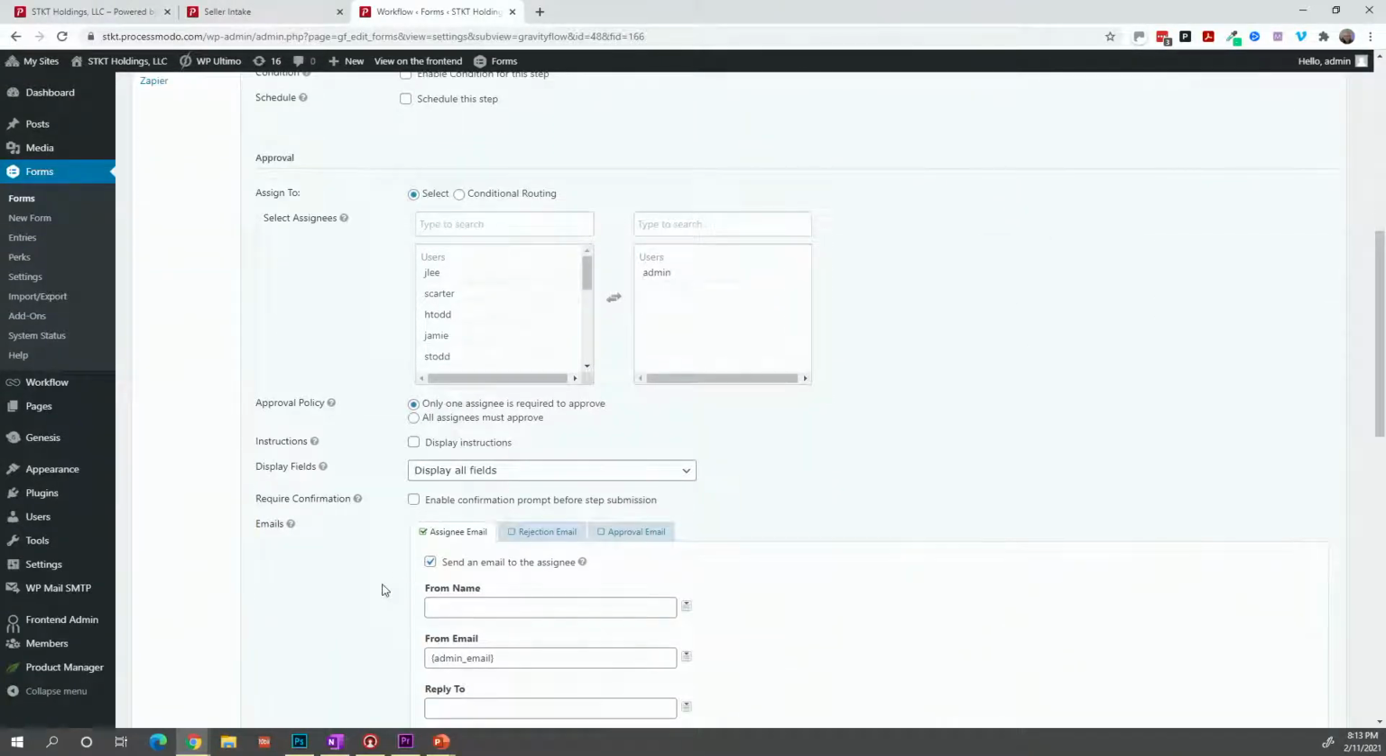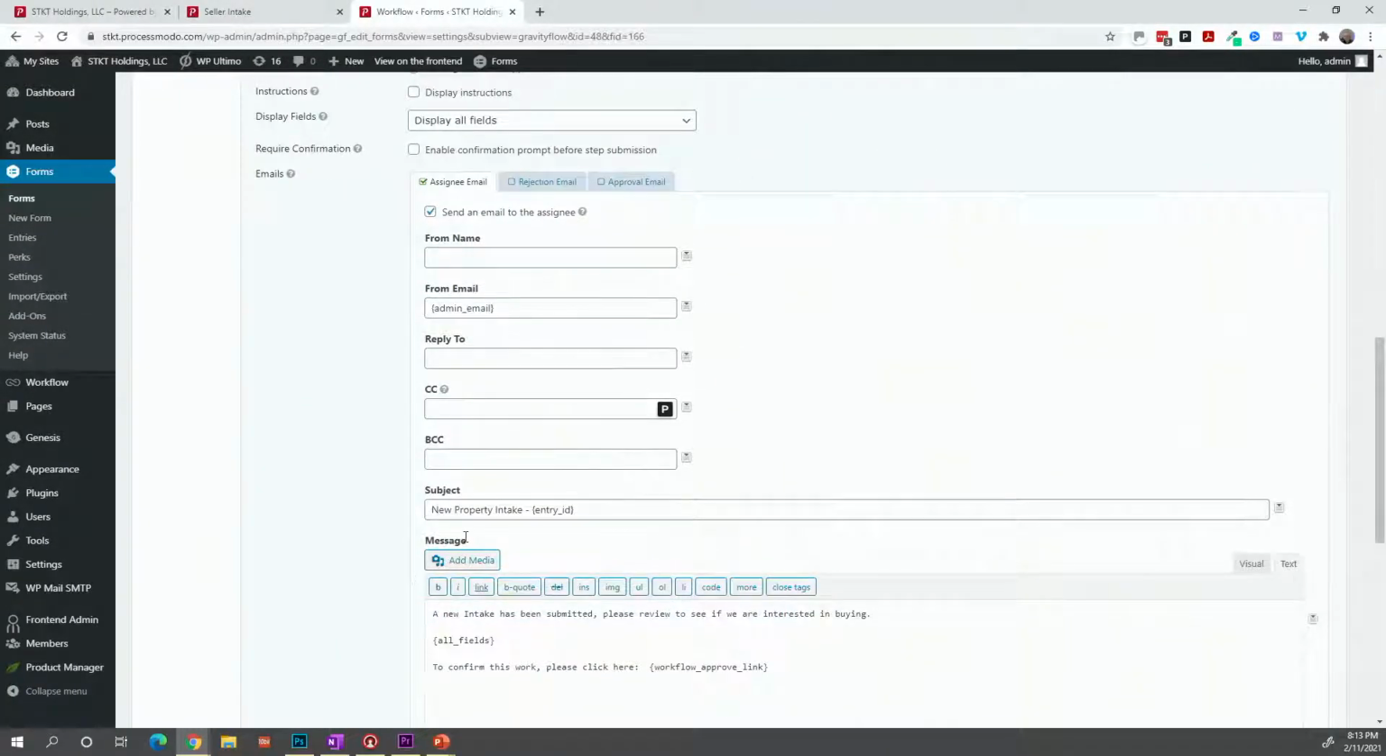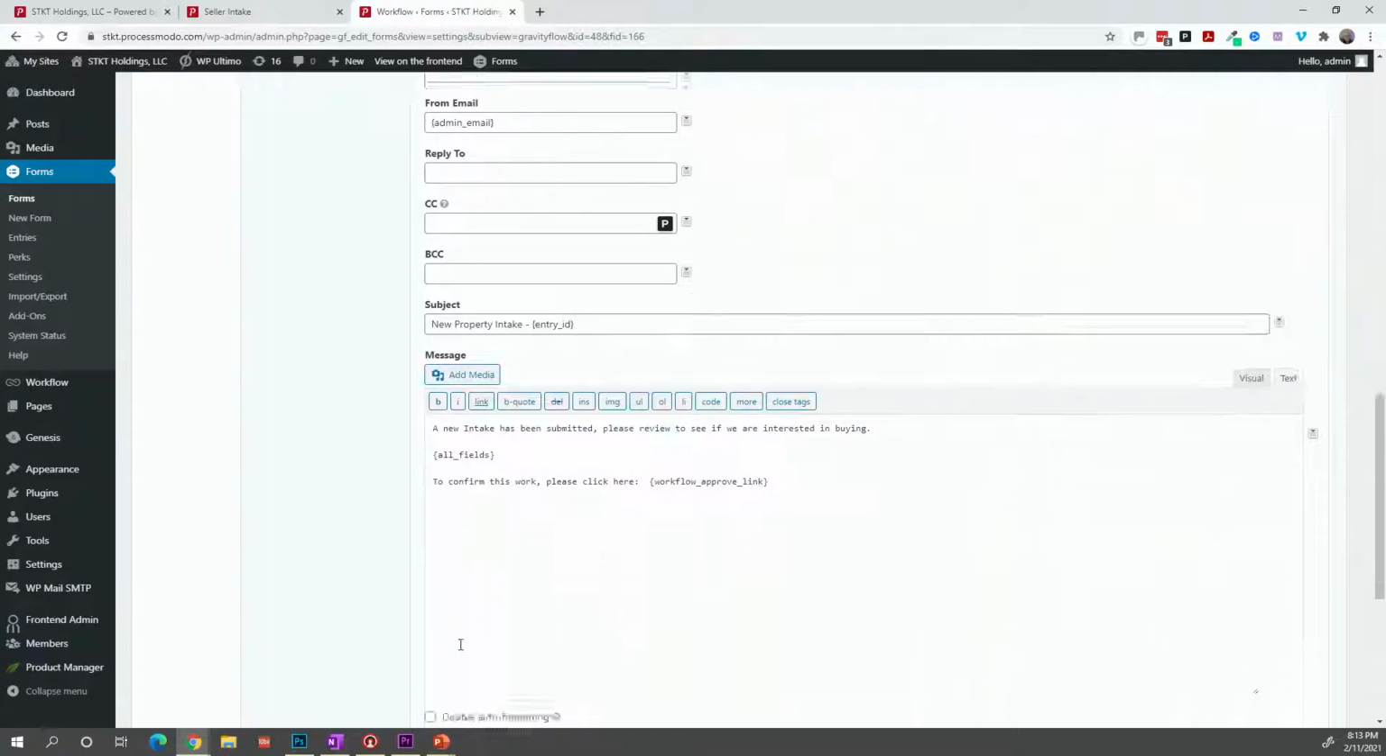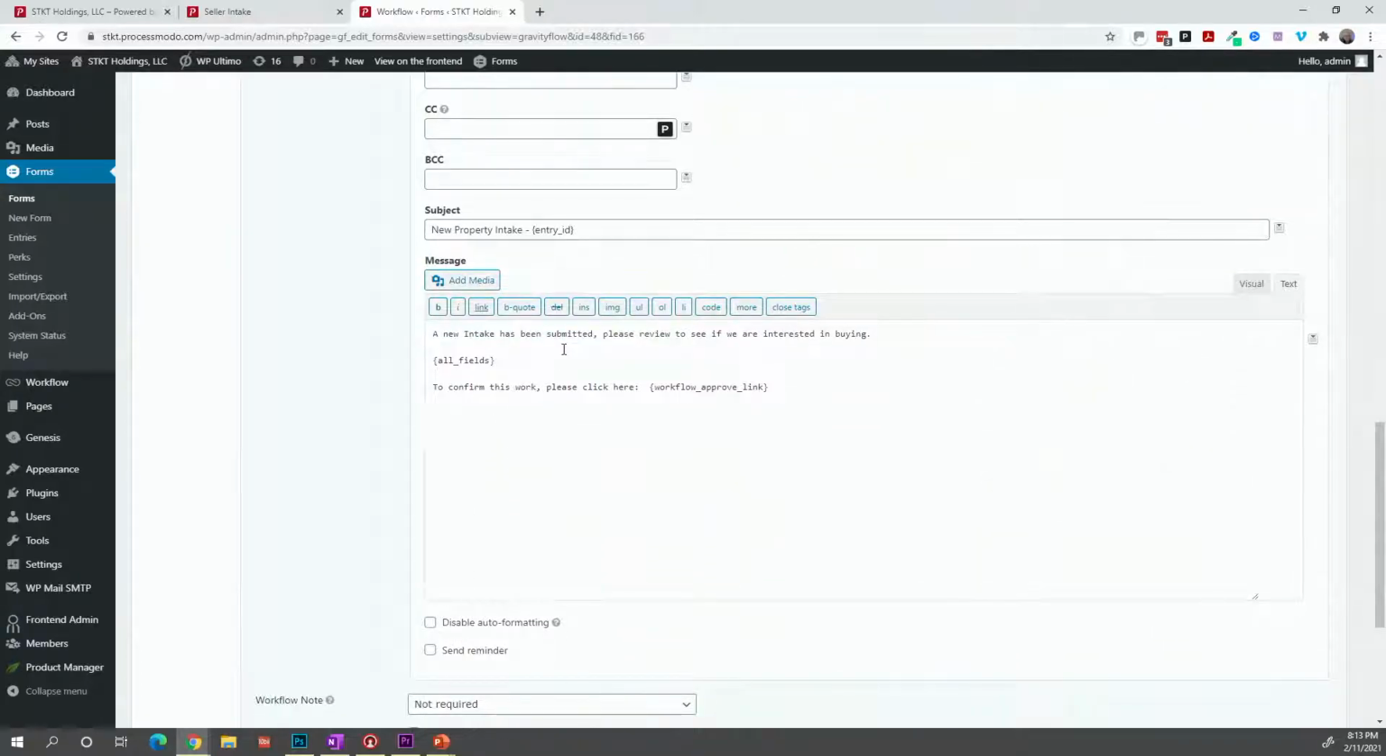So basically what we're doing here is we're saying, hey, new property intake, here's the URL number, and it's saying that a new intake has been submitted, and it's providing an email with all of the fields in here, and it's allowing them to look at it and then either approve it or deny it. Okay, so that's what's happening here.